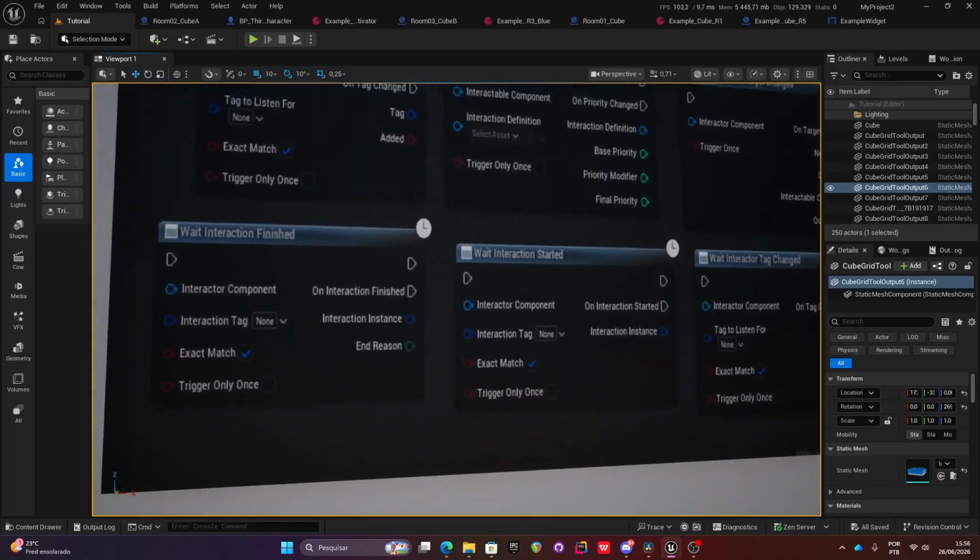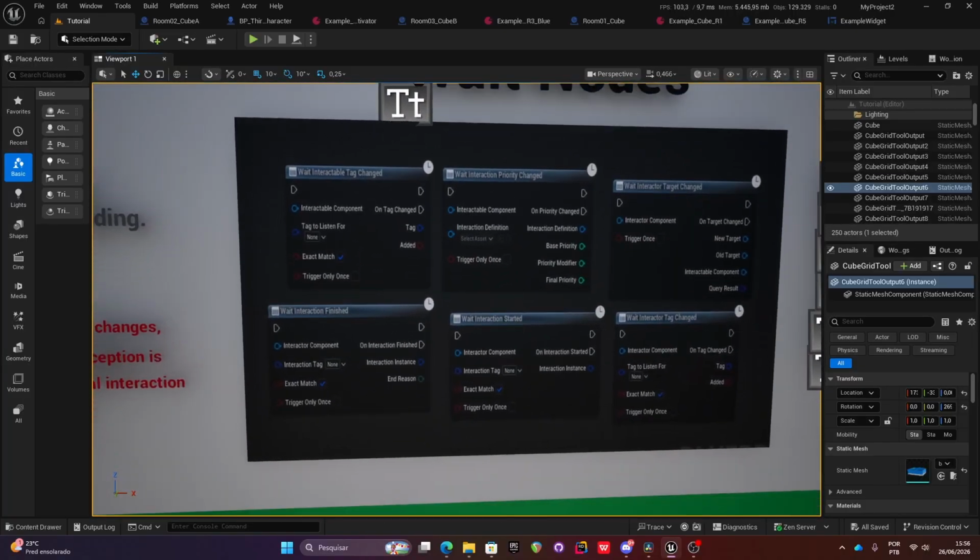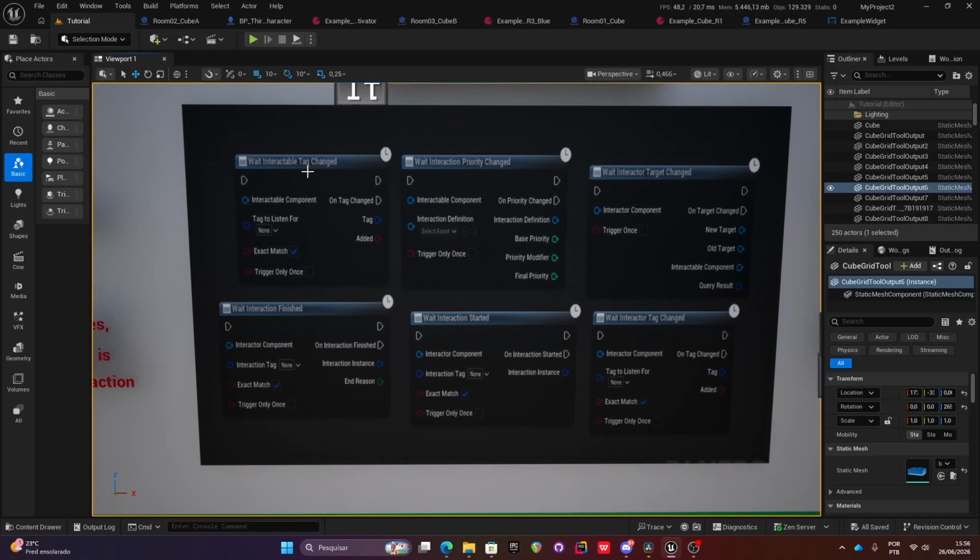All right. So the wait nodes are so good. We have some wait nodes available in the project. So you can just wait for a tag change in an interactable. If an interactable receives a tag from an interactor or something like that, you can just trigger an event. Or here is very good because we have a specific wait for the interaction priority change.